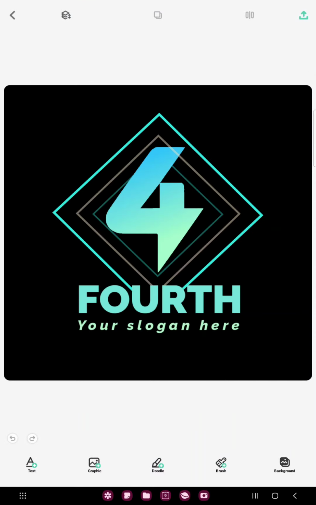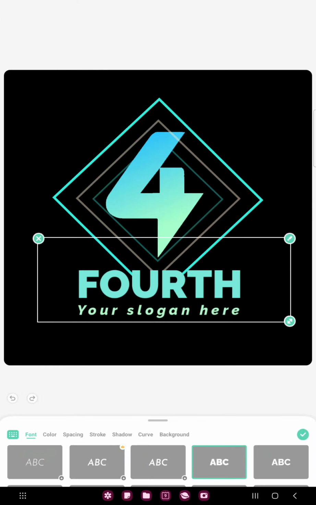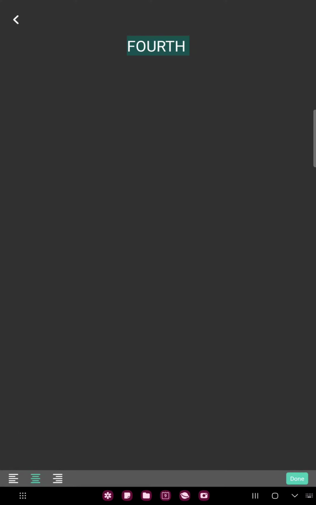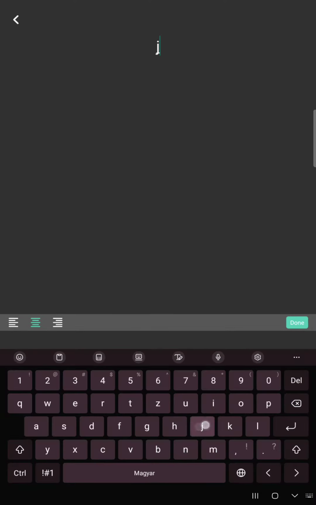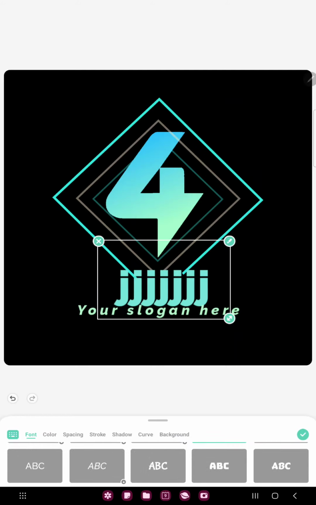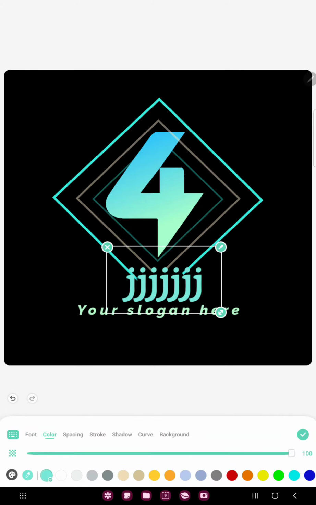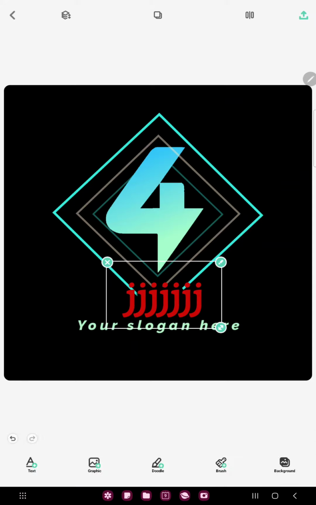If you want to change the text, just click the text box and tap the edit button, and now go to the keyboard icon. Delete this text, write your text, and when you finish, click the done button. In the font section you can find different font types and just select another. If you want to change the color of your text, click the color section and select another color.